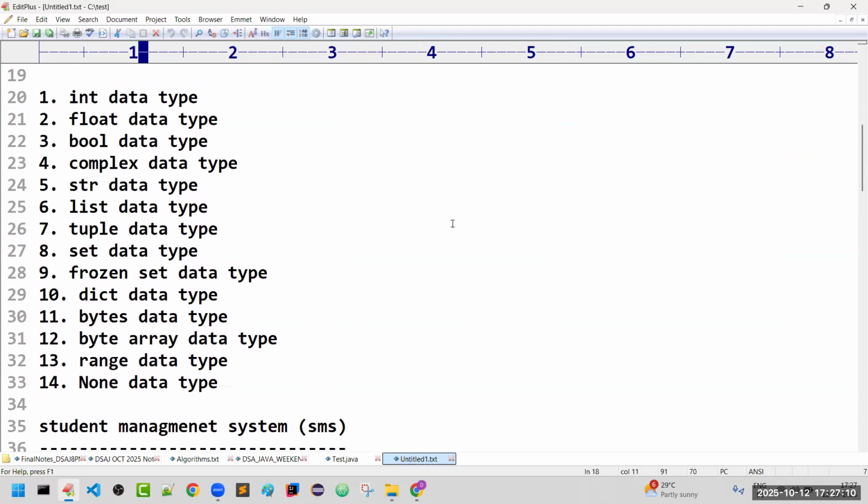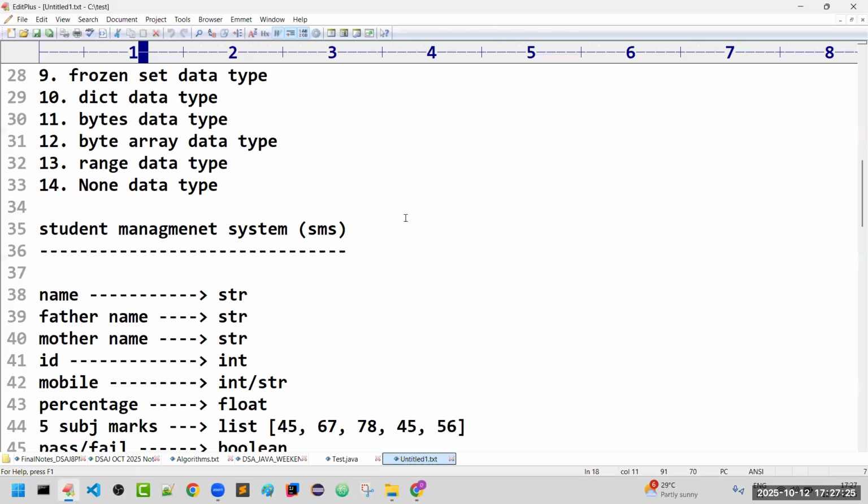So if you see these data types: int, float, boolean, complex, string, list, tuple, set, frozenset, dictionary, bytes, bytearray, range, none, we have totally 14 data types. And if you consider all these data types, anyway, we are going to explore them in detail.